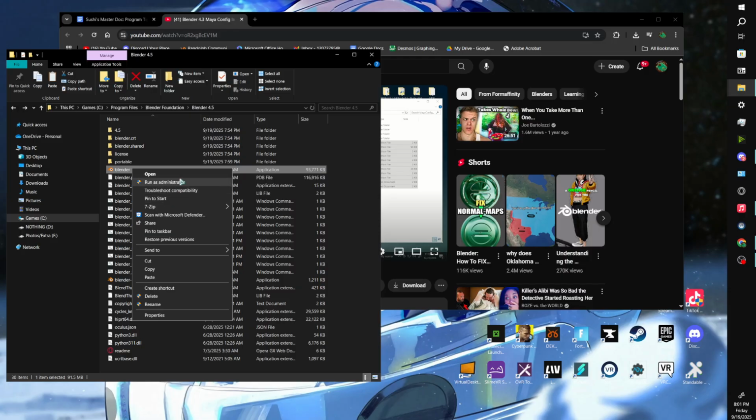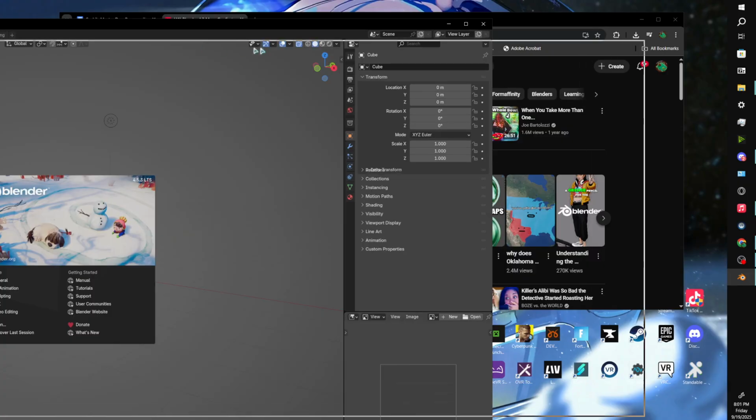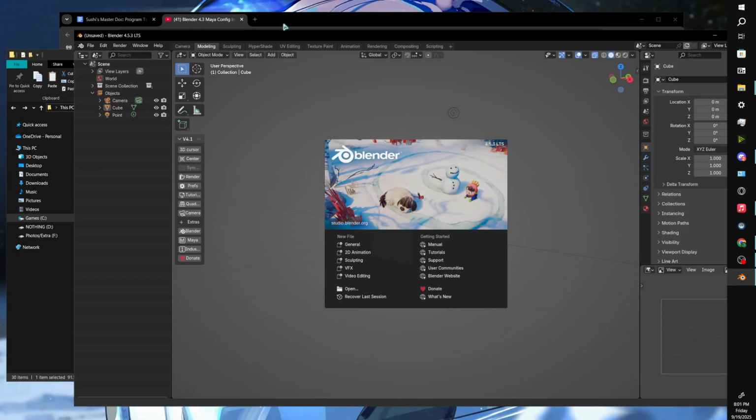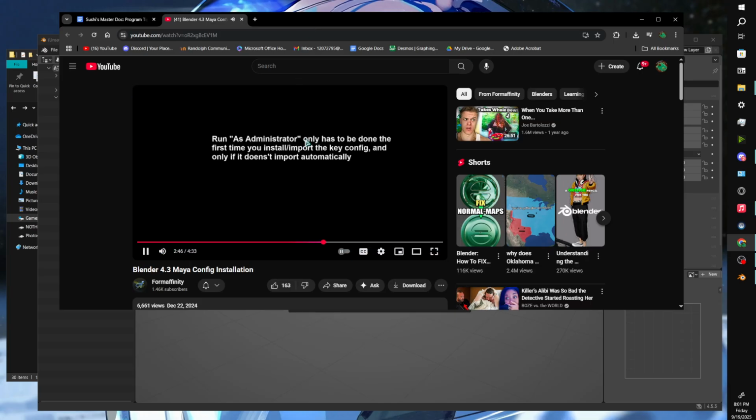So right-click, run as administrator. Click yes. Mine's going to be opening up to my other monitor, so I'll drag it over in a second. All right, I think that just opened up here. Yep, okay. Here's what mine looks like. Yeah, you only have to run as administrator the first time you do it.